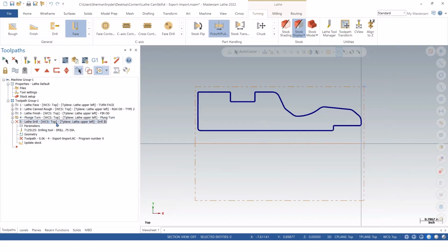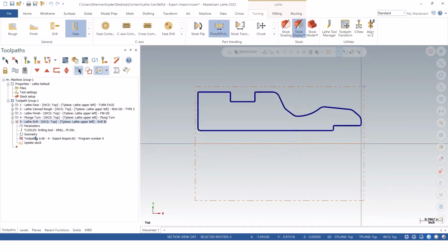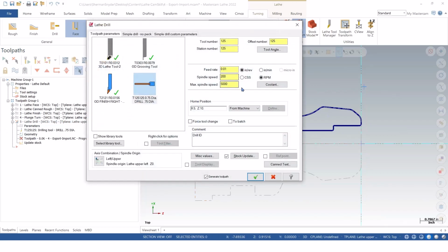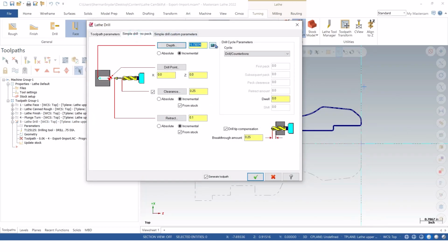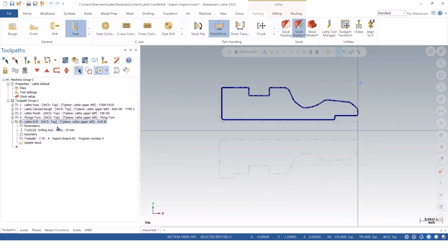For my drill operation, I'm not even going to select anything. I'm just going to, okay, let's see. What am I missing here? Drill, negative, and there we go. So I just went ahead and regenerated. I didn't mess with any parameters. I must have clicked on something a little off there.